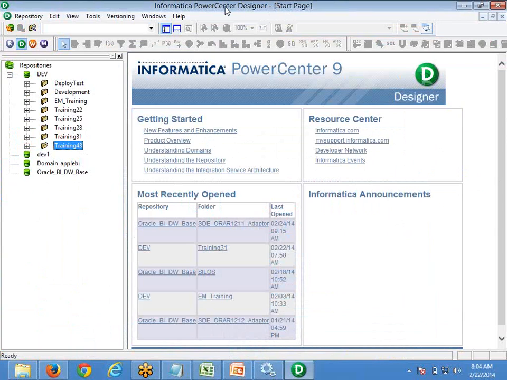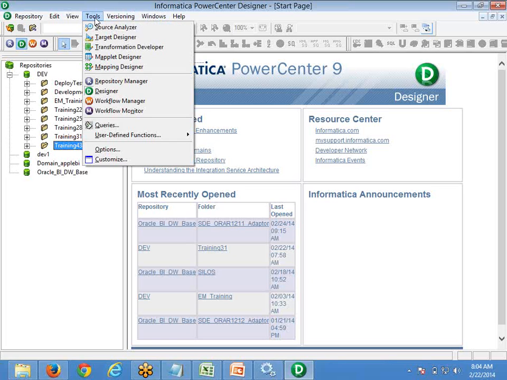Right now we are in the Designer, and when you right click, the folders list is there. If you go to Tools in the Designer, there are 5 other subcomponents. So Designer is one of the tools, and within the Designer there is something called Source Analyzer, Target Designer, Transformation Developer, Mapplet Designer, and Mapping Designer. These are the major ones within the Designer, which we will be developing in.